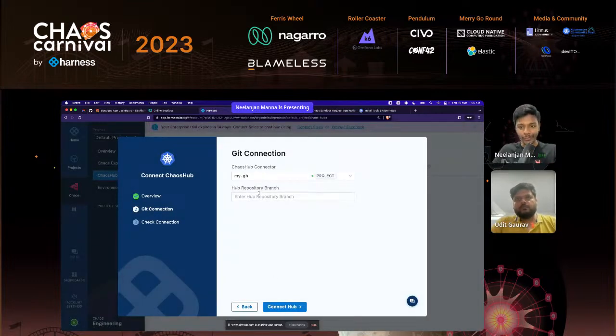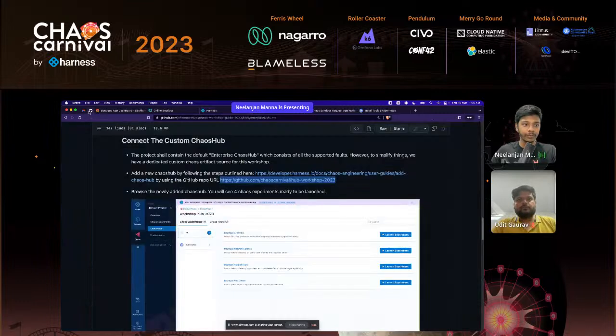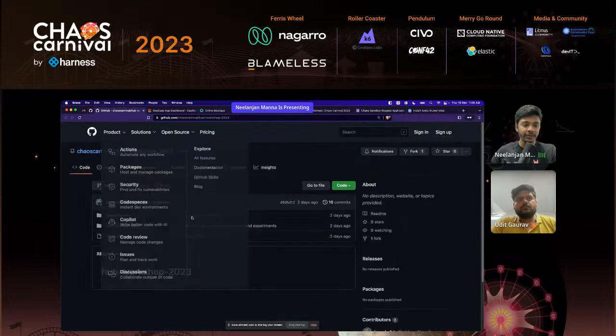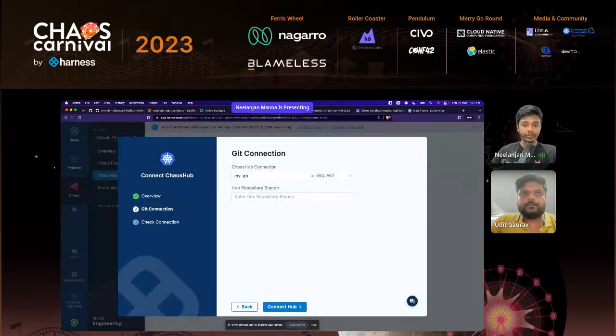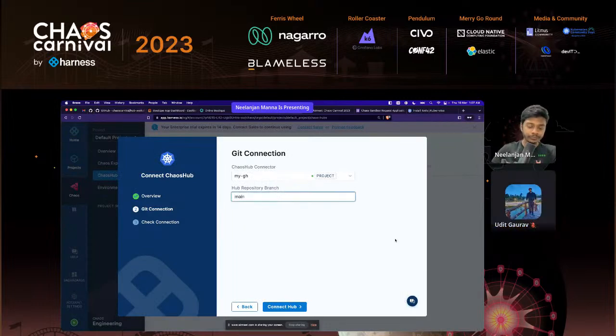Oh, sorry, we are not quite yet. We still need to provide the branch through which we'll be accessing our Chaos Hub connector. In my case, for example, if we go back to this hub and open it, we'll see the artifacts that we have here, for example, the experiments folder and the faults that we include. But the branch we are interested in is main. So I'll just provide the main branch over here.